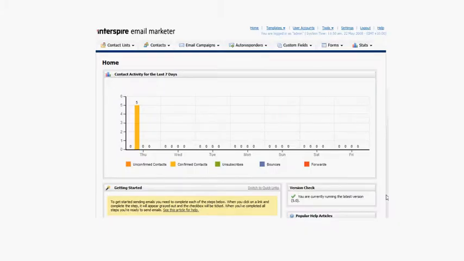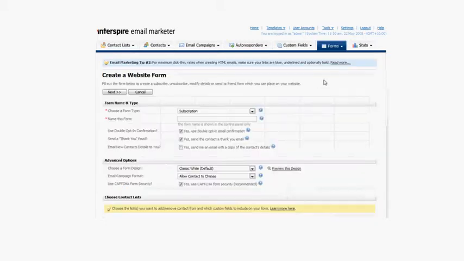As well as adding contacts one by one or importing them from a file, you can actually create a website form that you can place on your website, which contacts can fill out to be added to your list automatically. So let's look at how to do that now. From the Forms tab, we create a website form.